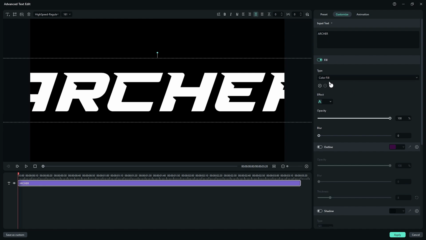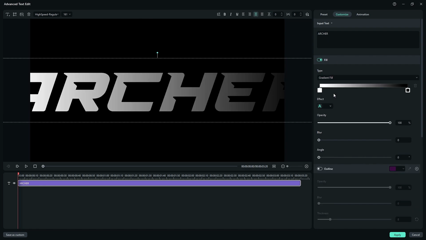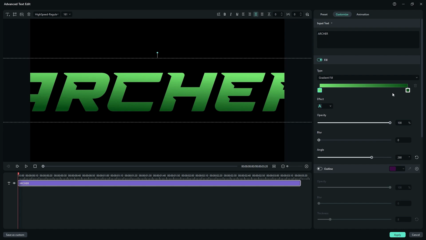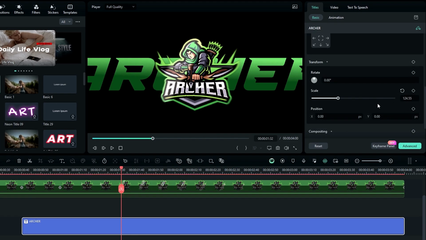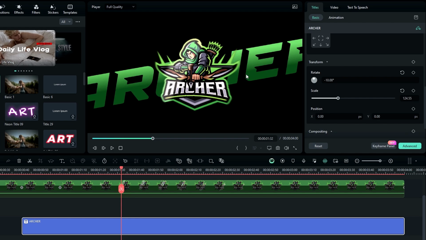Then let's add color to our text, so I change the type to gradient, and I change this color to green, and this color to light green. After that I change the angle to 268, and I bring this color to a little bit center like this. Okay, after that go to the transform settings, and change the rotation to something like -10.